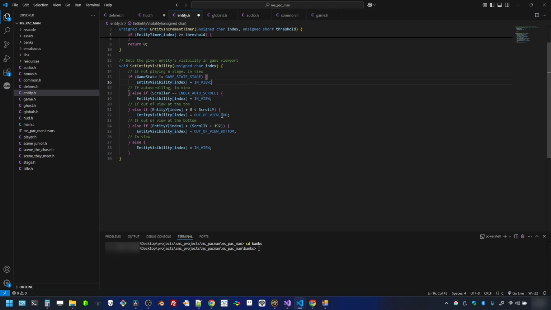We have those defines. And then if it's out of view at the bottom, our scroll Y starts at 0, 0. So it's whatever scroll Y is plus the entirety of the height of the viewport, which is 192 pixels or 24 tiles. If it's below that, then it's out of view at the bottom.